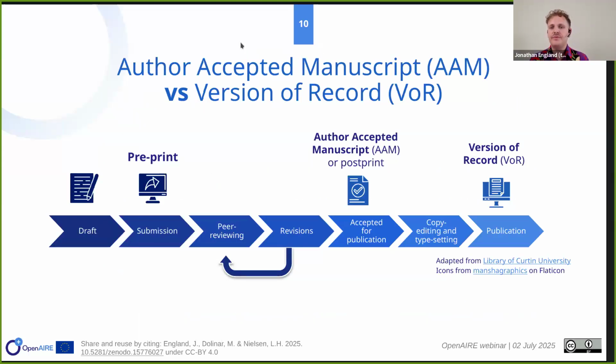So in terms of what the versions are, we talk about preprint, author-accepted manuscript, and version of record, the three main versions of your manuscript. Before the peer review would be the preprint. Then you submit it to the publisher, and it goes through peer review. The final accepted version after all the revisions becomes the author-accepted manuscript.